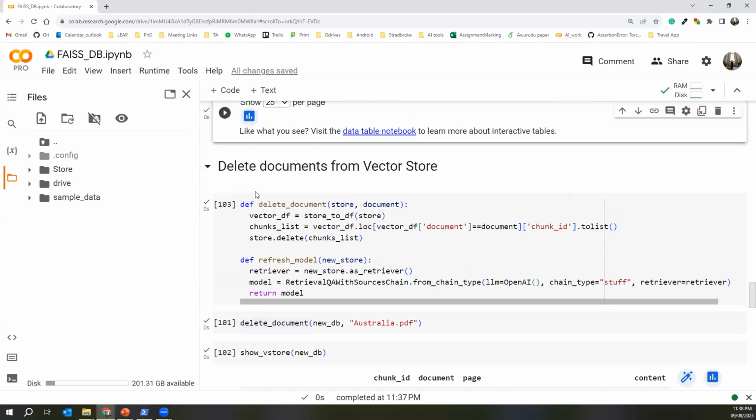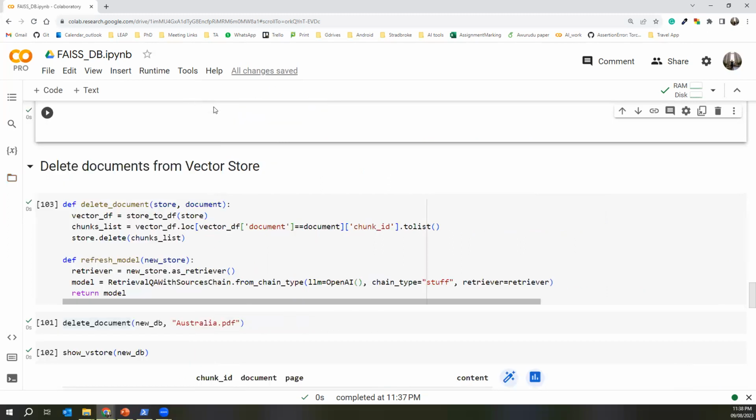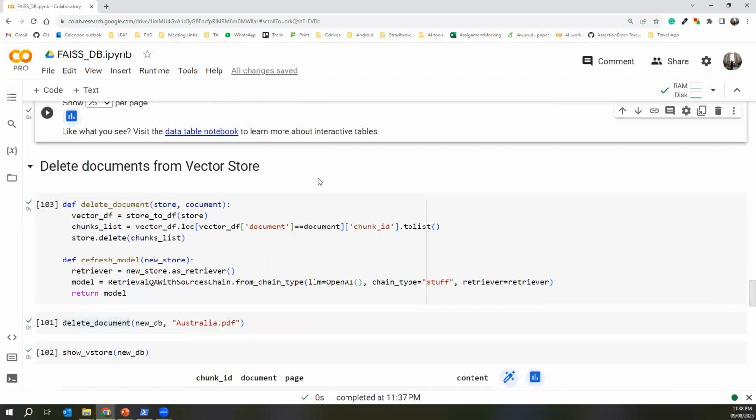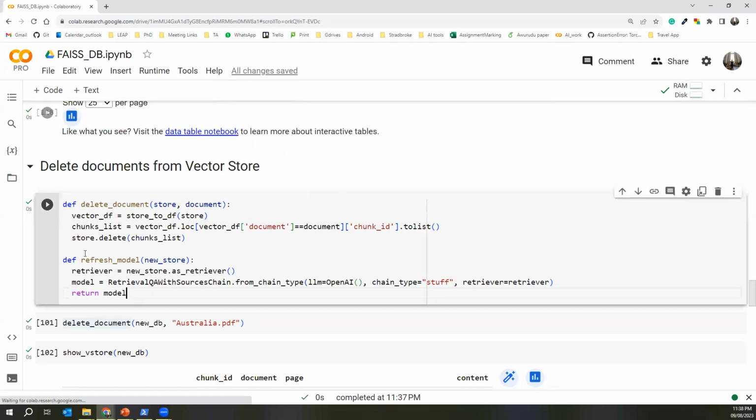All right, next I'm going to talk about how to delete documents from the vector store. Once we have created the vector database, sometimes we come across documents that should not be there. Sometimes we change our mind and we need to delete documents from our VectorDB. This is again possible with a little bit of trick. So here I have created these two functions.